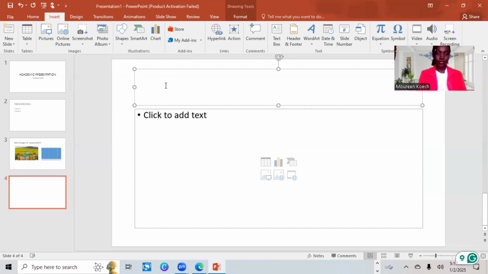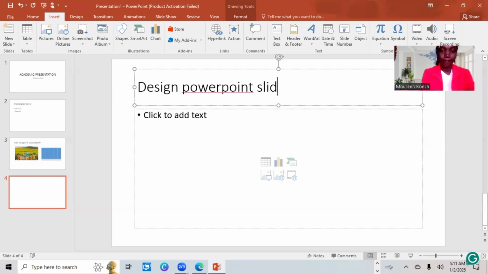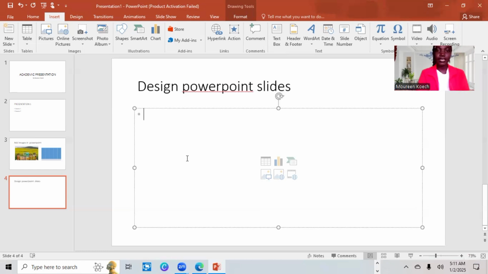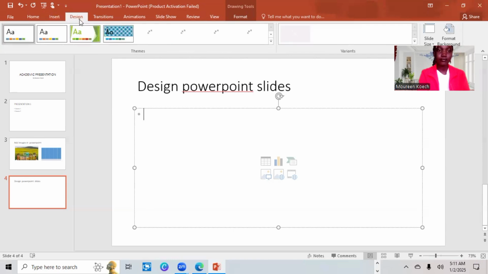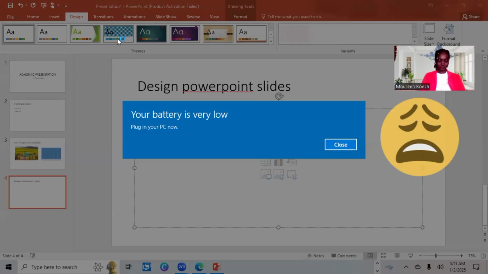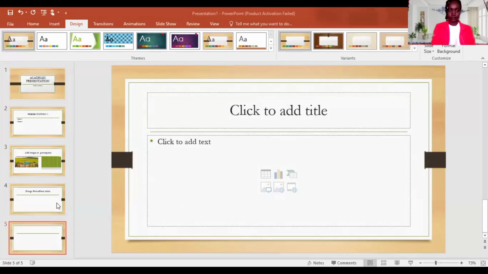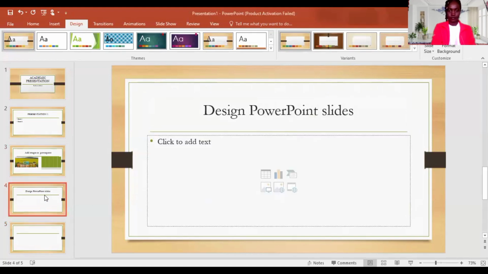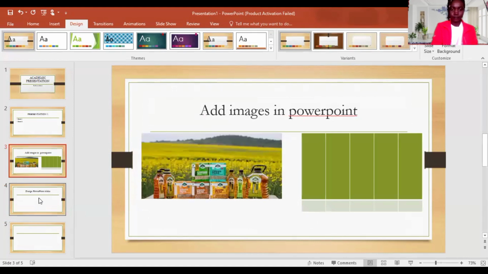That is, you can design your background here. So let's call this slide design. I'm going to show you how you can design your slides. So you can design your slides by coming here on the Design tab, and then you can choose from all these designs here. Once you've chosen a particular design, it will display in all of your slides, starting from the first slide to the last slide. As you can see, the design I chose is consistent throughout my entire slides.